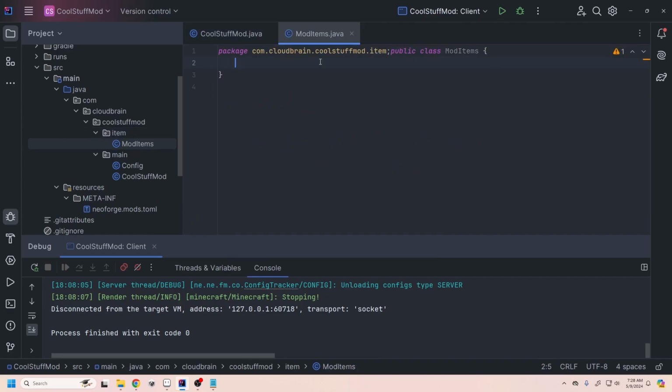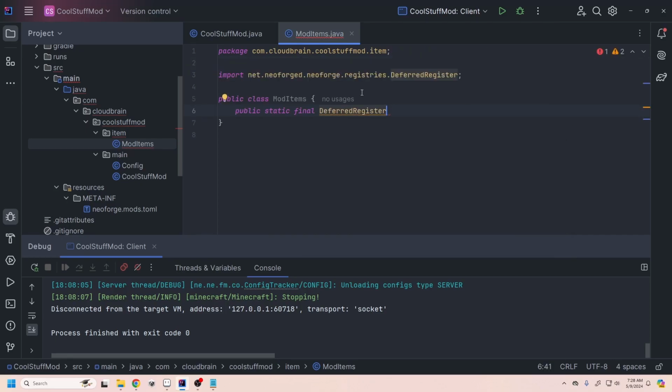So we now have our ModItems file, and to create this registry, it's super simple. Just type public static final DeferredRegister.Items, and this is a specially created DeferredRegister by NeoForge. They implemented this to make it easier to make items. They also have one for blocks, and I believe they have one for components now as well, which is what replaced NBT data in 1.20.5. We'll be going over components in a later video to give you the full scope of how they work, so don't worry about that for now.